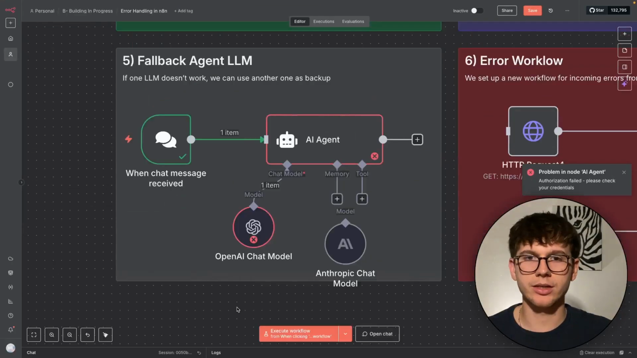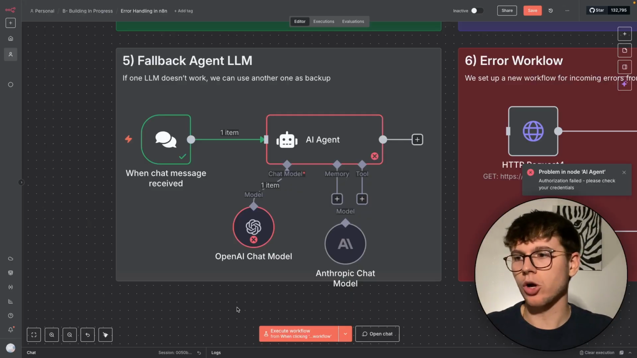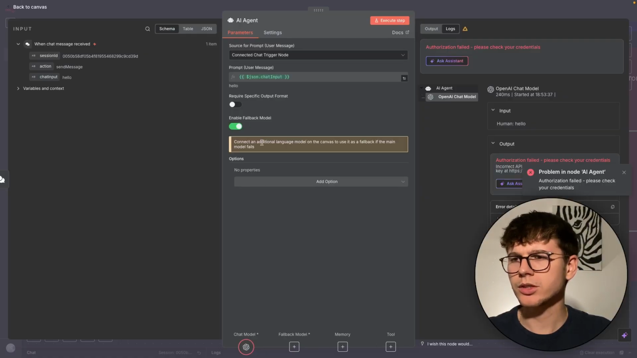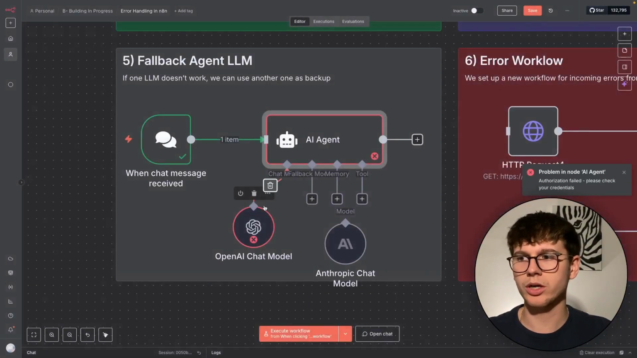Please check your credentials. Now this type of error is because I didn't connect it well, but this could happen very easily when OpenAI servers are down from one moment to another. So we want to make sure that we have a fallback LLM in this case that we can use, saying, hey, if OpenAI does not work, use this. So all we have to do to activate this is go inside the AI agent, and then we can enable fallback method. So this means connect an additional language model on the canvas to use it as a fallback if the main model fails. So if this doesn't work, what do we want to use?